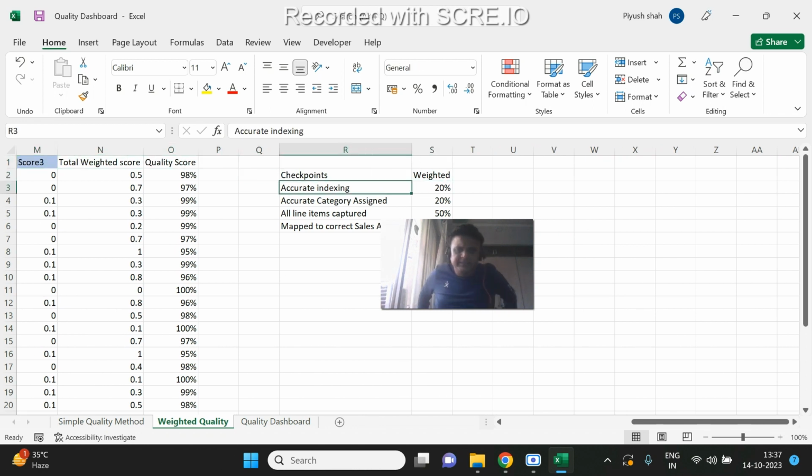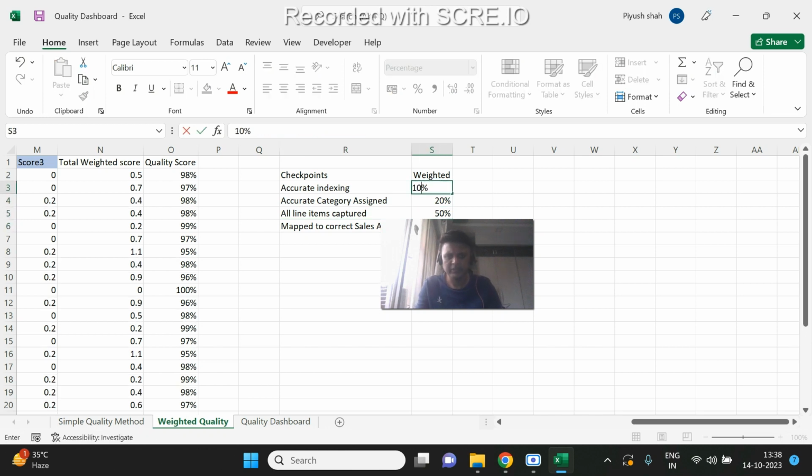Okay, now let's say we have four checkpoints, and accurate indexing has been given 20%, but the total has to be 100%. Meaning the total sum should be 100%. All line items captured we gave 50% weightage. This seems to be very severe. Map to the correct, and we can interchange. It is completely up to your decision how much weightage to give. Maybe you will discuss with your senior manager and then come up with the weightage for your checkpoints.